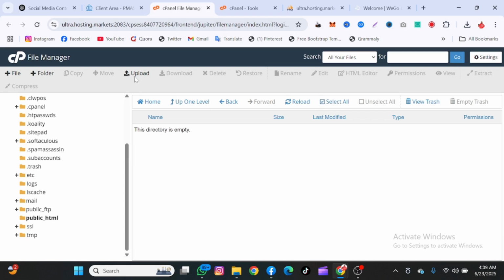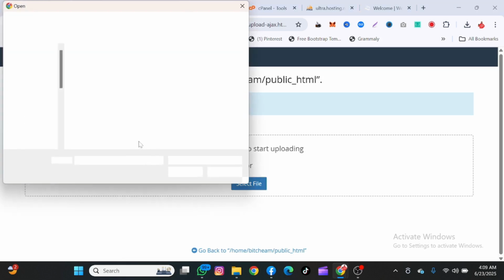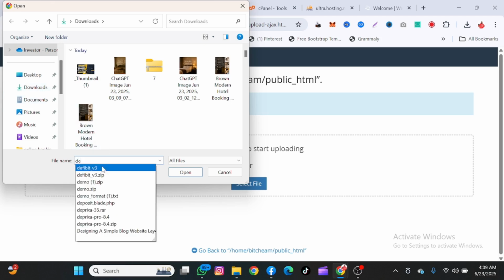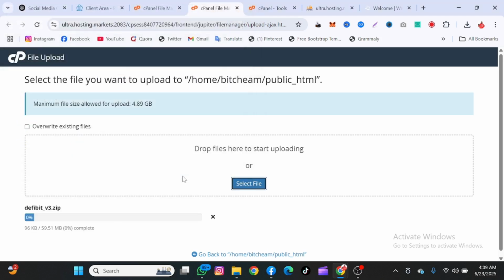So you click on upload, and once you click on upload, you click on select file. What's the file's name? Death beats. Click on open. As you click on open, it will upload the file, so you give the file some time to upload.